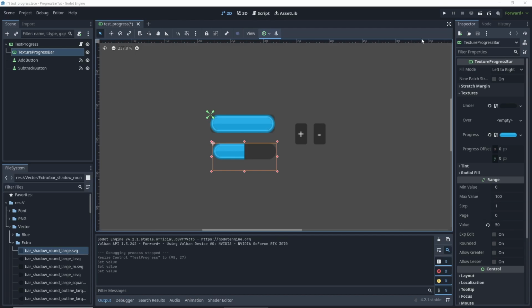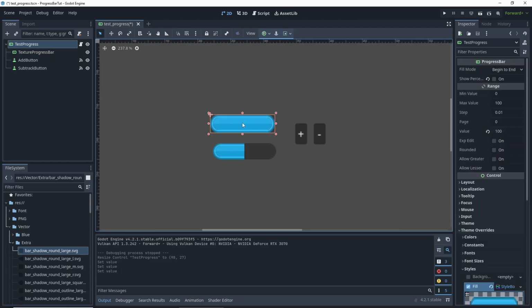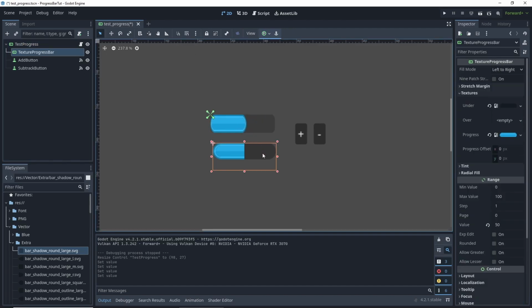This one is the progress bar and the texture progress bar. Right here, what I have selected right now is the texture progress bar, and the one above it is just the regular progress bar. When the progress bar goes down, the texture of the progress just shrinks. But as you see with the texture progress, instead of it shrinking, it just cuts off the texture where that value currently is. So those are some key differences between the texture progress bar and the regular progress bar.